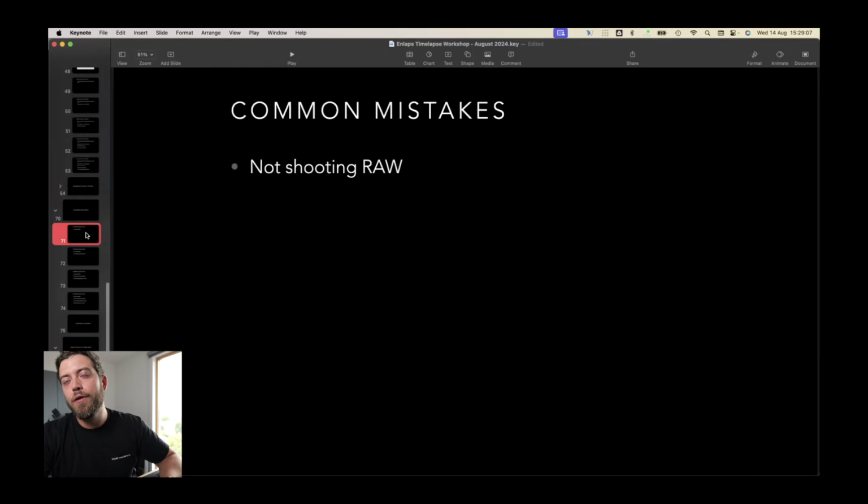Well, what are some common mistakes here? Not shooting RAW. I told you to shoot RAW. Please listen to me. You will regret it if you're just shooting JPEGs. Even if you don't know how to shoot or how to edit RAWs right now, in 6 months or in a year, you will know how to shoot RAWs and you will know how to edit RAWs. And then you're going to wish that you could go back to your first time lapse and revisit it to see how your editing style has changed, for example.